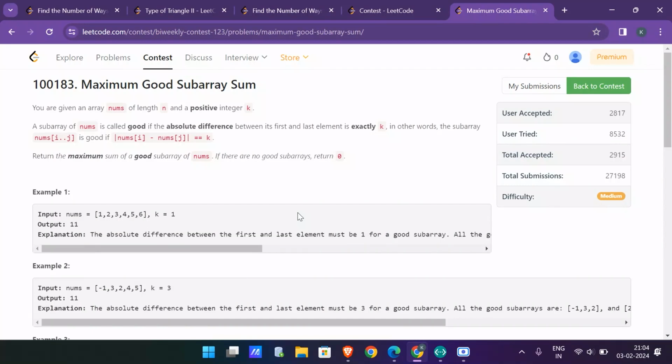Everyone, today we'll be solving the question maximum good subarray sum. In this question you'll be given nums of length n and a positive integer k, and you have to find the maximum sum of a subarray. A subarray is good if the absolute difference between its first element and its last element is exactly equal to k. We have to find the maximum sum of a good subarray. If there are no good subarrays, then we have to return 0.